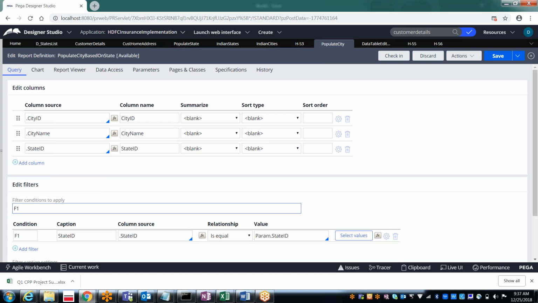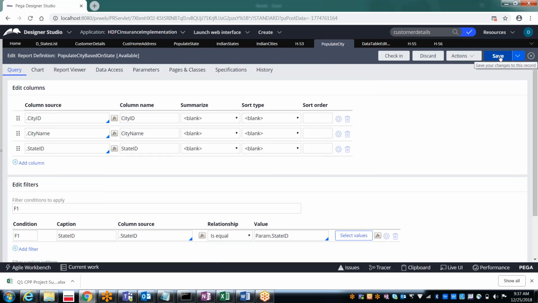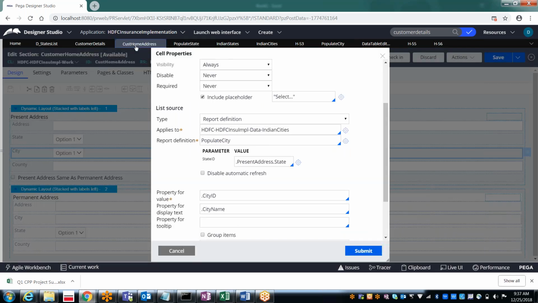If you want to add one more condition, you can use add filter, and if you want to remove it completely, you can use delete filter. Then save it. Once you have created the report definition, refer to it from your user interface, under the drop down, the report definition. If you don't have a parameter, it will not ask anything, but if you have a parameter, it will ask you. When you create the work object, this state will be under the PA workpage dot present address dot state. That is the reason why it is coming here. And if you want to have the placeholder, this is the placeholder.